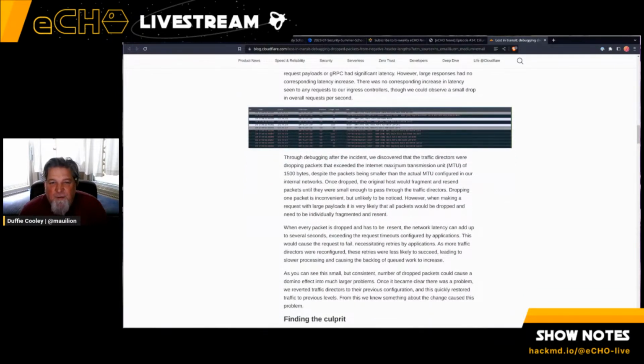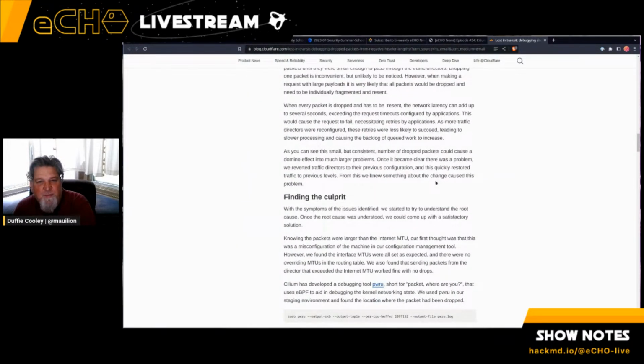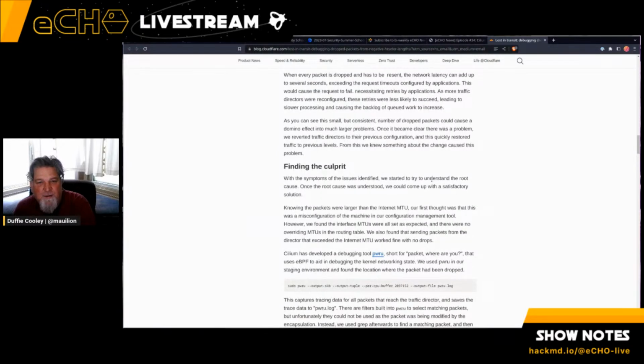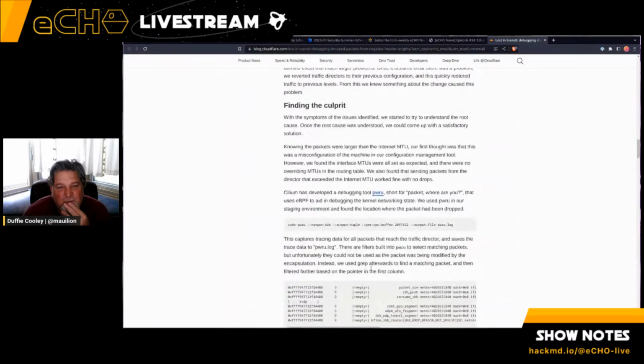Through debugging after the incident, we discovered that traffic directors were dropping packets that exceeded the MTU of 1500 bytes, despite the packets being smaller than the actual configured MTU. Interesting. So with the symptoms of the issues identified, they dug into it and found PWRU.